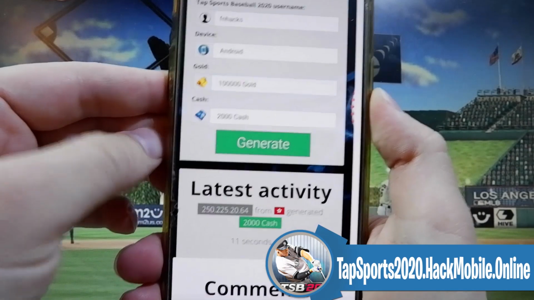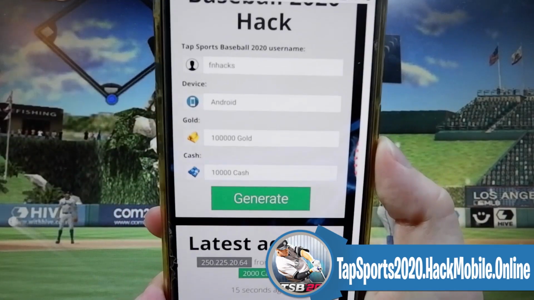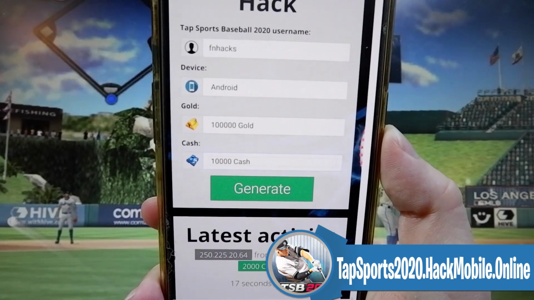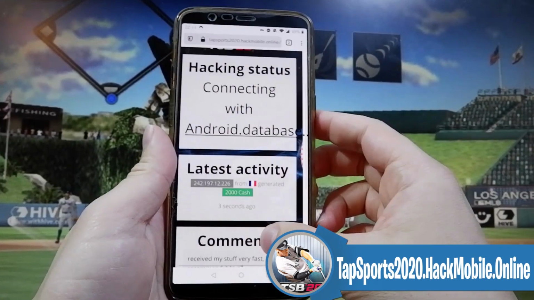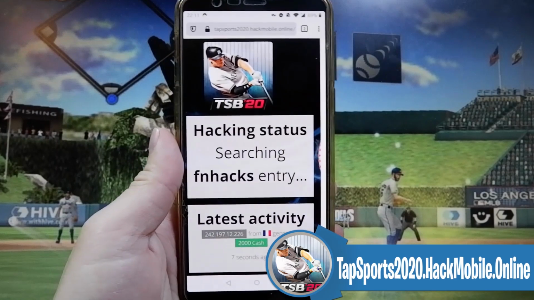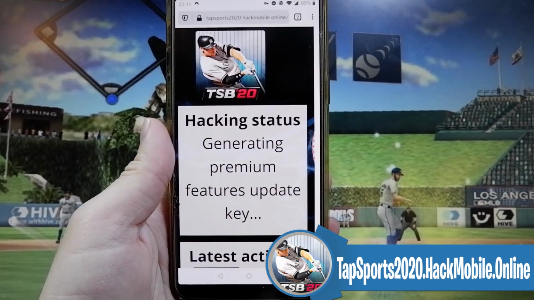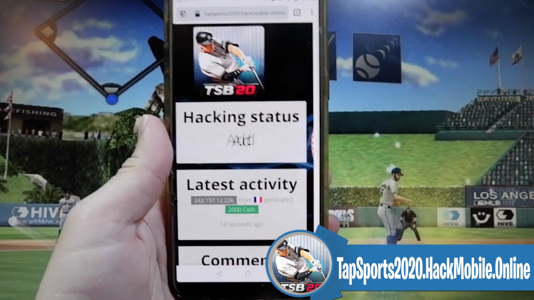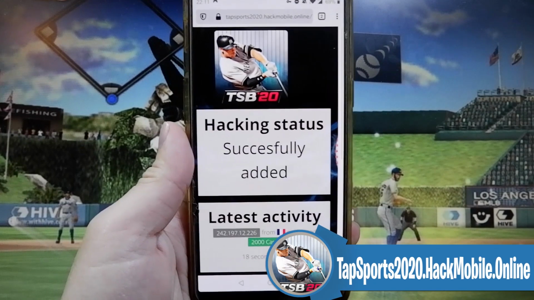Thirdly, you need to choose the amount of gold and the amount of cash that you want to add. I'm gonna add 100,000 gold and 10,000 cash, but you can add more or less if you want. And in the end, you need to press the generate button. So now we're gonna wait for this website to prepare the cash and the gold for our game. And that's gonna take just a few seconds. So let's just wait together. Alright, still waiting.